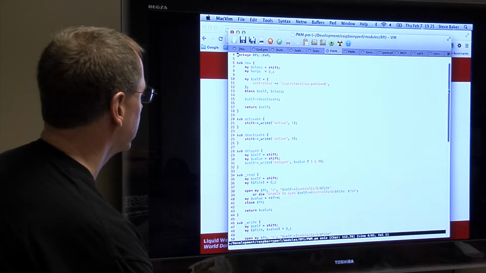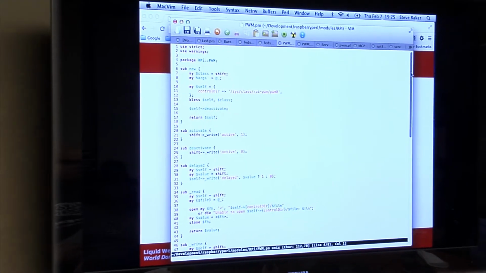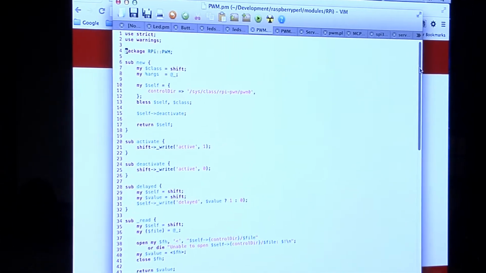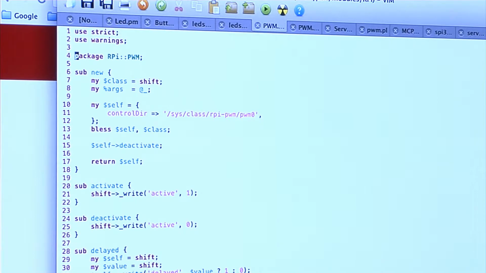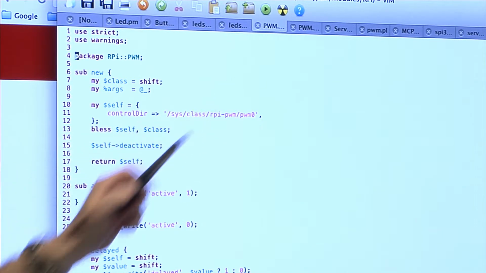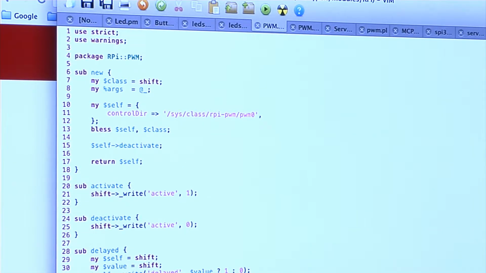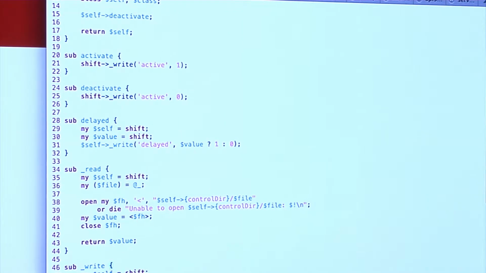Okay, pulse width modulation does a couple of things on the Raspberry Pi. How you control it is you actually write to some files. You write the values you want, or you read the values that you want out of the files. This is the very basic. What we're going to do, this is where the files are, in that directory there. Should have put this up near the top. Here's some code to read and write those files.